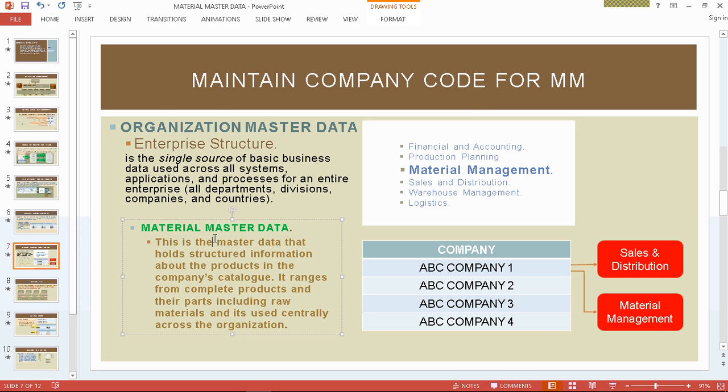And if you remember when I defined the master data to be the data that holds structured information about the product in the company's catalog. It ranges from complete products and their parts, including raw materials, and is used centrally across the organization. So that is also explaining why we have to maintain the company code for material master data.